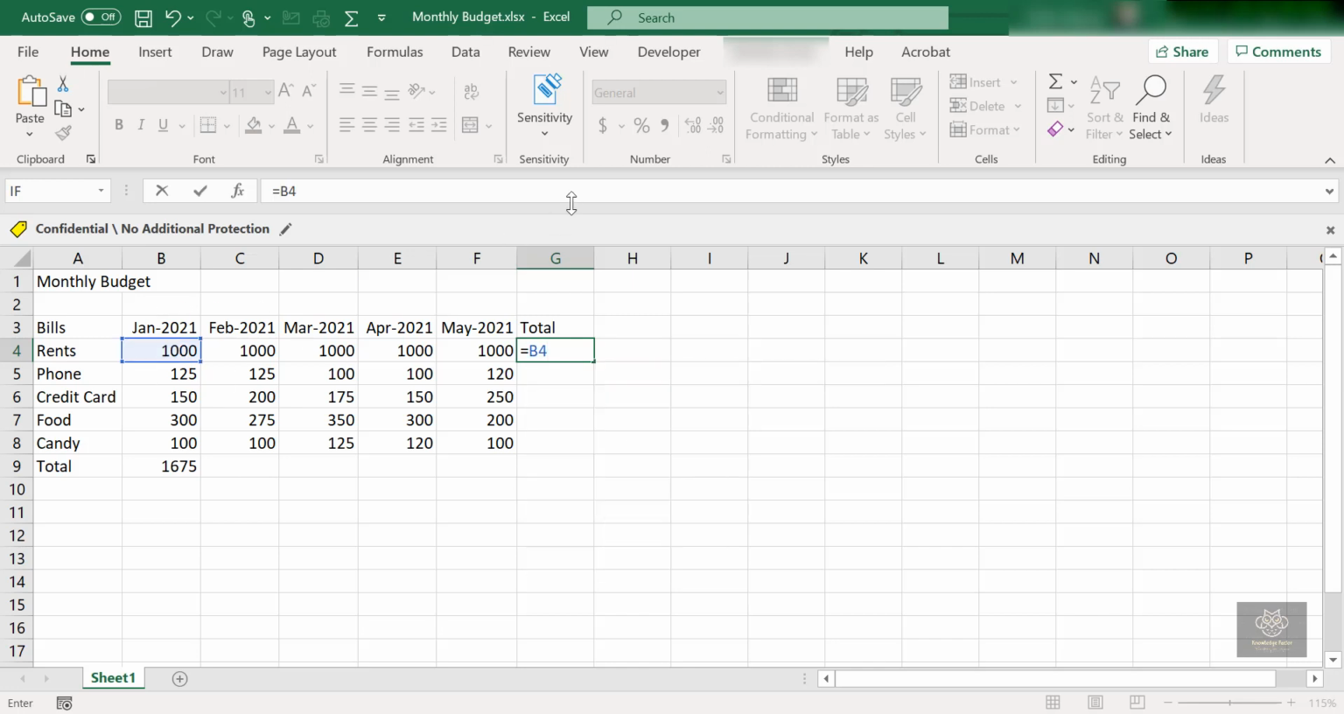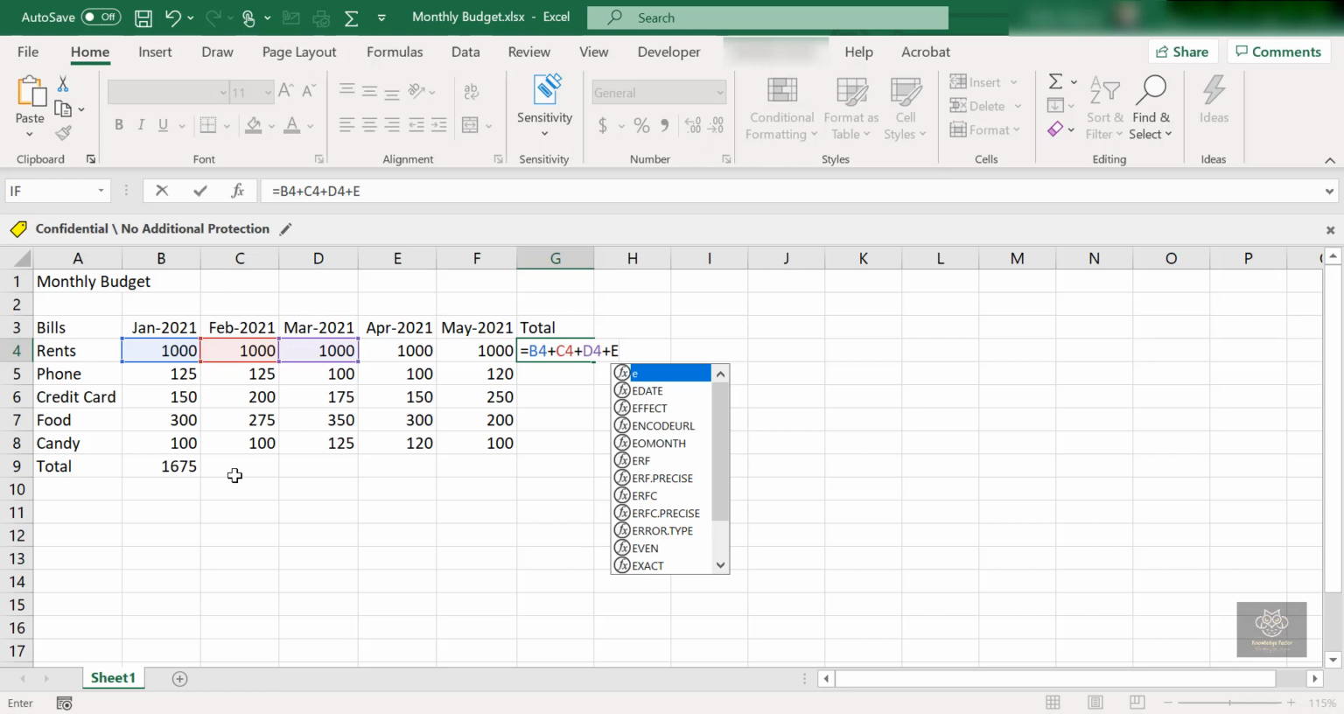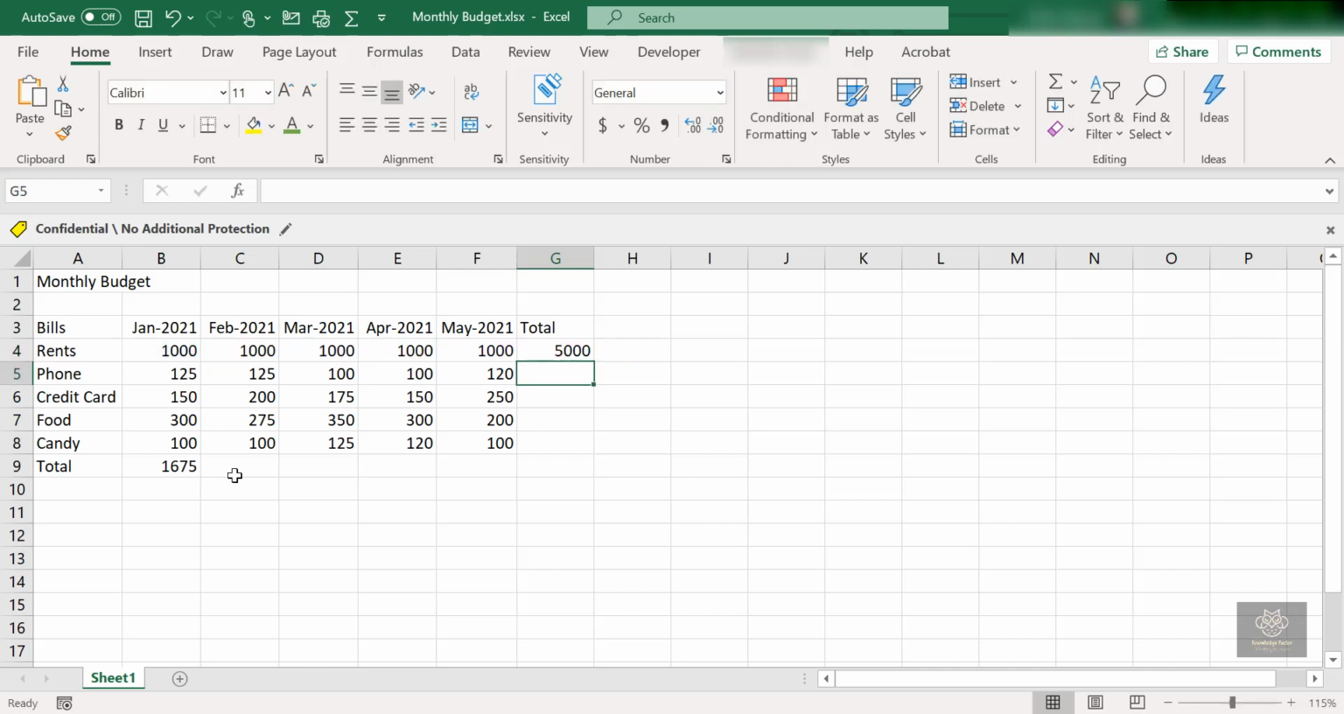So B4, then we need to add February month's rent. So again, it's B4 plus C4 plus D4 plus E4 plus F4. And I have got all my 5 guys there for rent. I hit my enter key and I'm just doing some simple maths here. I got 5,000 as a value. So it's pretty simple. Just try this out, complete that, and get a feel for it.